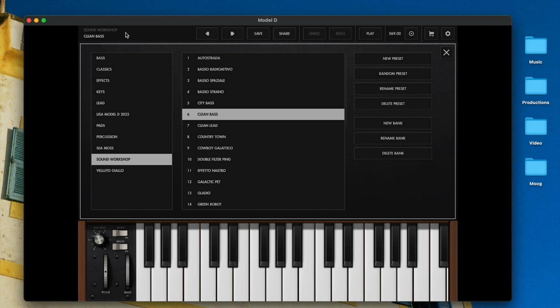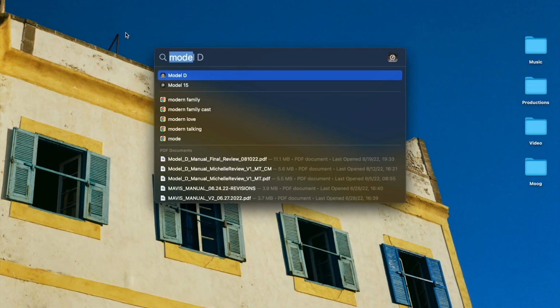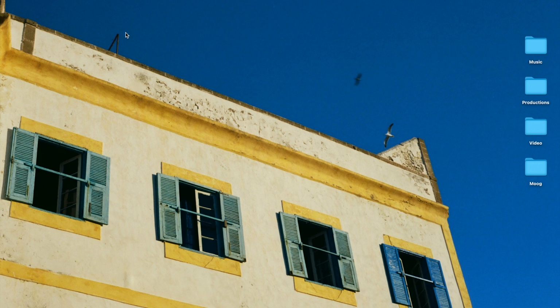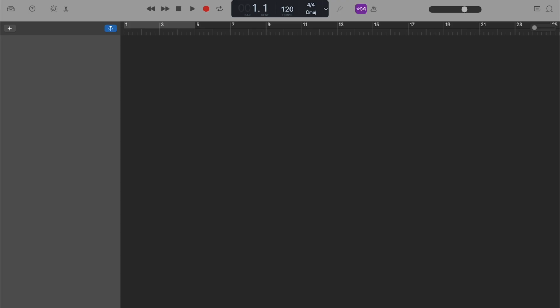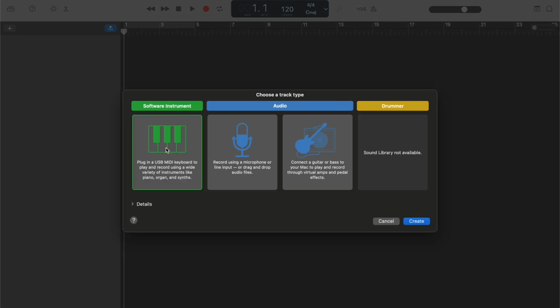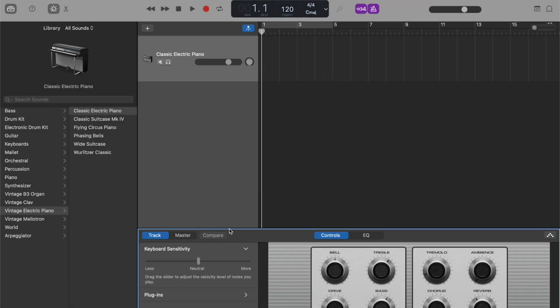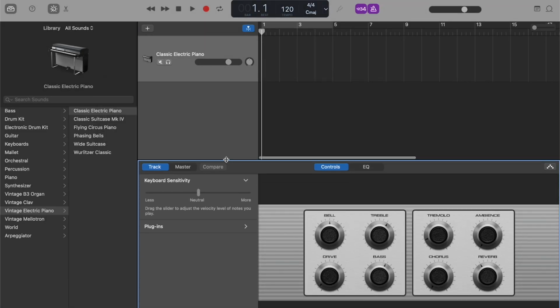To open it in GarageBand or Logic, let's first open up GarageBand. Regardless of which program you choose, GarageBand or Logic, the process is the same. Let's select an empty project and create a software instrument. The default instrument that loads is an electric piano.